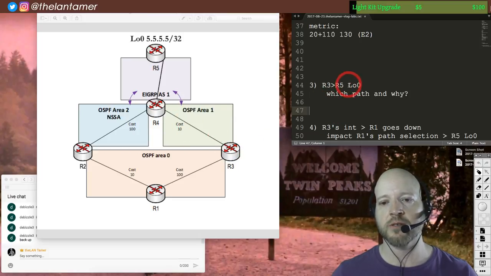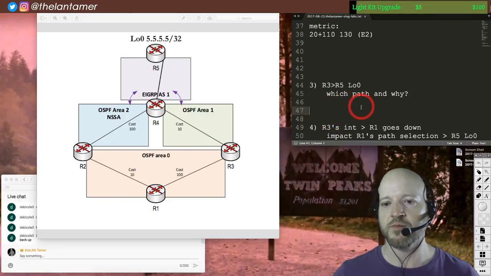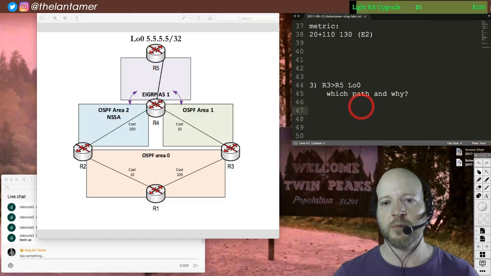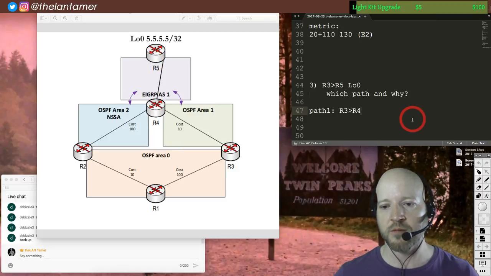All right, so router 3. This looks obvious, right? Looks like it would be obvious which way it's going to go. But let's try path 1. That would be R3 to R4, and of course to R5 after this. This is the same link no matter what.